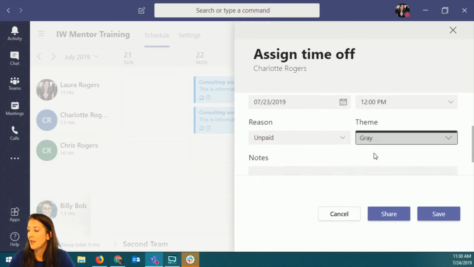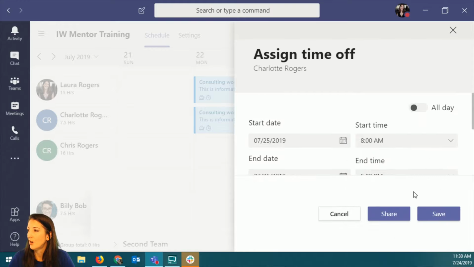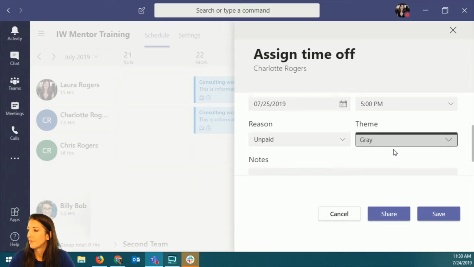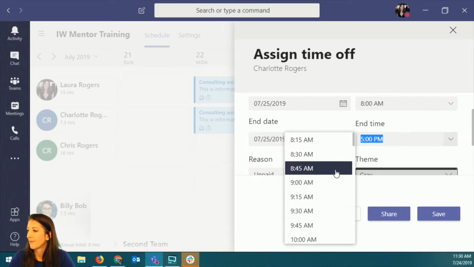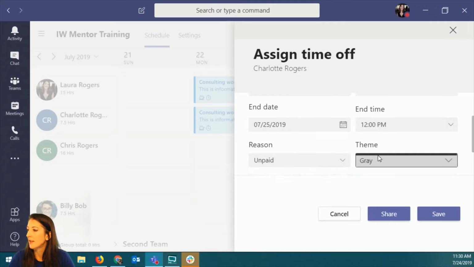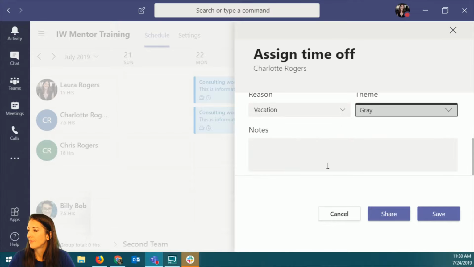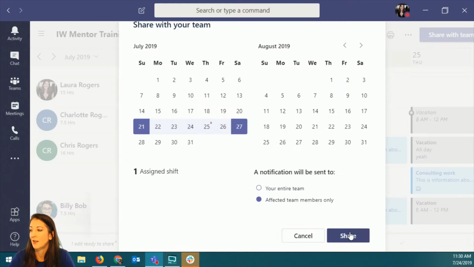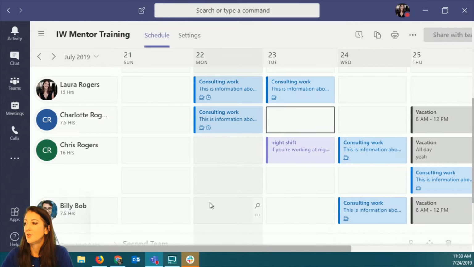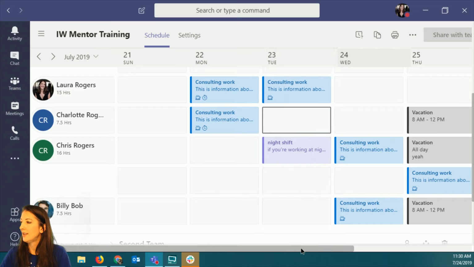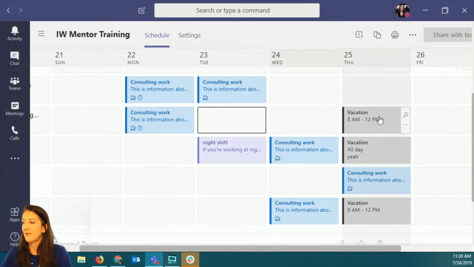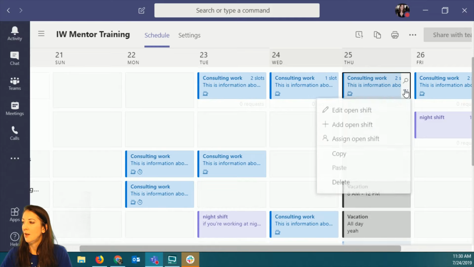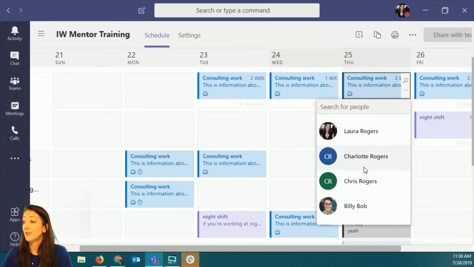8 a.m. to 12 p.m. on, let's see, tomorrow. Like that, and save that. And then if I just click save and I don't click share, then I separately have to go ahead and click share. But if I just click share, it will save it and share it. Okay, so now she is taking vacation on a half day there. So let's see if this will give me a conflict.